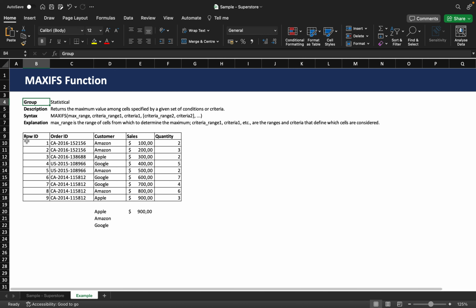As we can see, the MAXIFS function belongs to the statistical group and will return the maximum value among cells specified by a given set of conditions or criteria. The syntax starts with MAXIFS, followed by open parentheses, then the max range, followed by criteria range 1 and the criteria. Then you can add multiple criteria ranges and criteria, and then you have to close the parentheses again, of course. To explain the syntax a bit more, the max range is the range of cells from which to determine the maximum. Criteria range 1, criteria 1, etc. are the ranges and criteria that define which cells are considered.